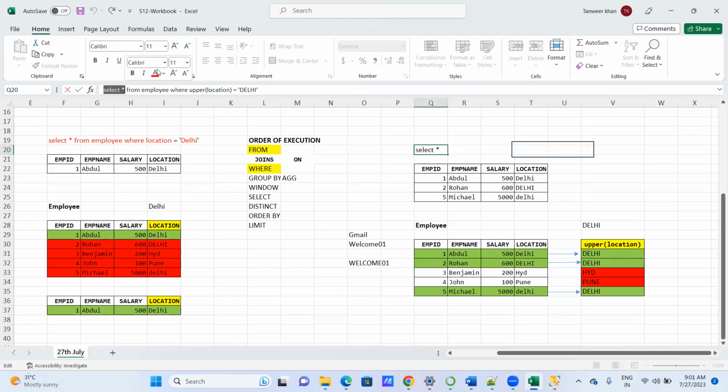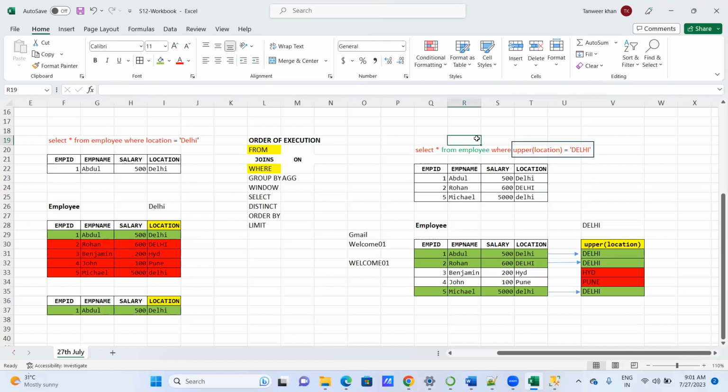Select star. What is the task of select? Hold out. Is this order of execution also pre-described by the SQL? Yeah, this will all be taken care of by SQL.